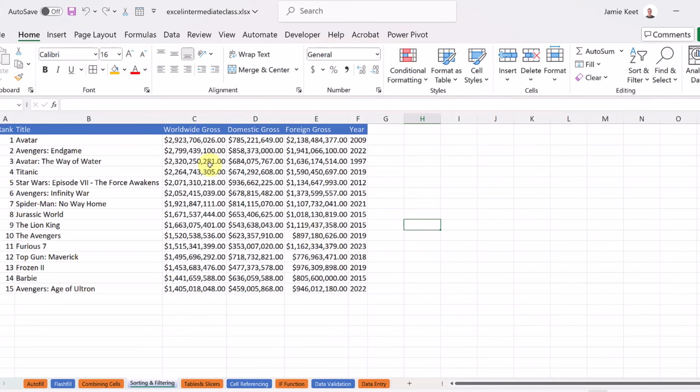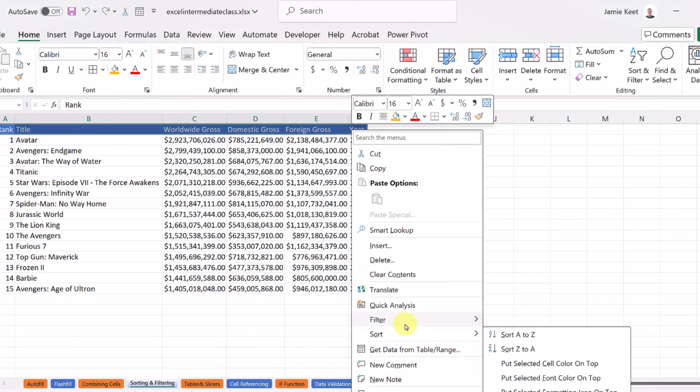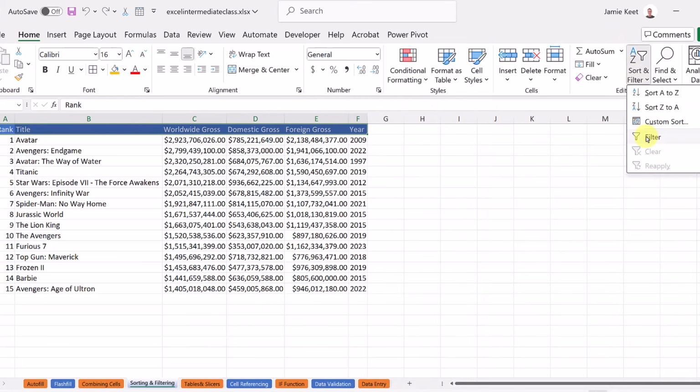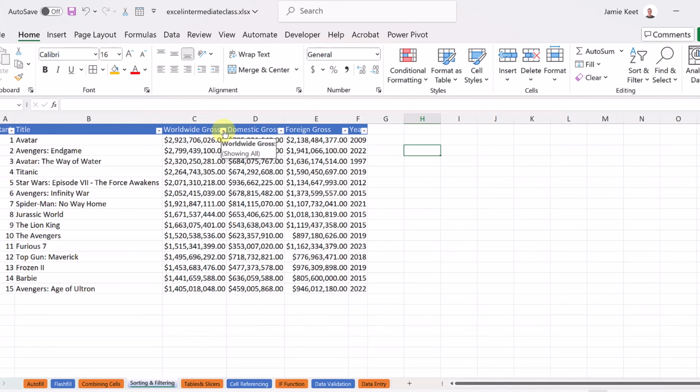So I like to use filtering more than sort, and I'm going to add a filter to this. So I'm going to add a filter right across the top to this area. I could right click if I wanted to, and we have our filter. But I actually want to go up top to Sort and Filter and click here. And notice that I have the drop downs that come on each one now, and this allows me to sort from these.